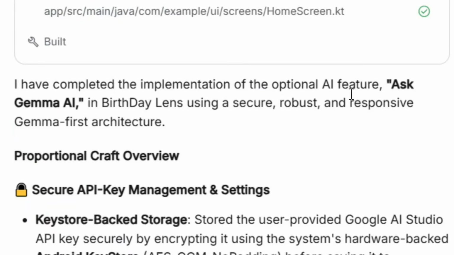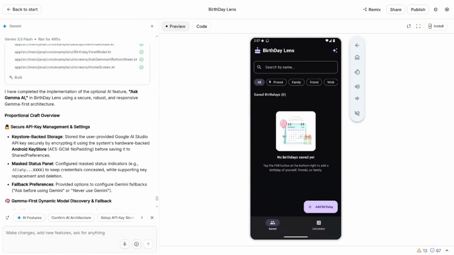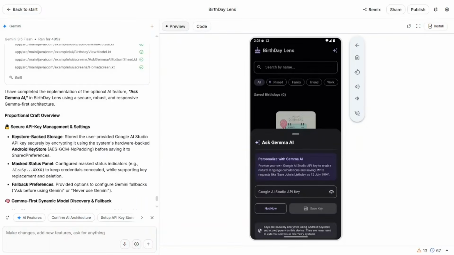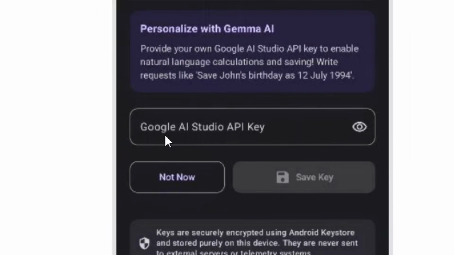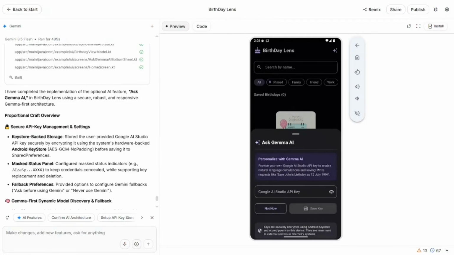As you can see, it has successfully added the AI to it without actually modifying or deleting our Android app. So this is the AI feature. Let me tap on it for you to see. And as you can see, that successfully added it. But we need our Google AI Studio API key in order to be able to use it. Okay, so let me show you how to get it.